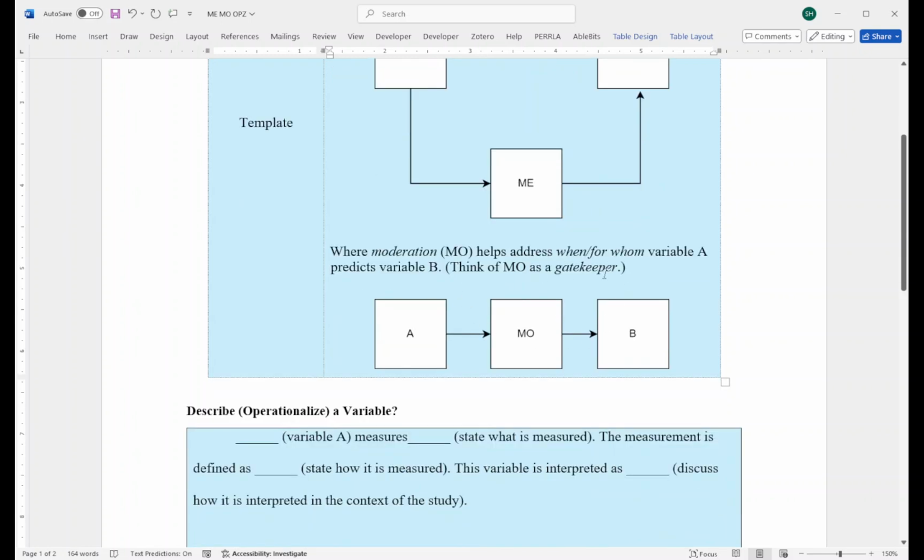Moderation is where the parent is a gatekeeper between the kid and the candy. The kid walks up to the parent. Remember, the kid is A. Kid talks to the parent, says, I want candy. Parent says, no, no candy for you. In this case, they are the gatekeeper between the kid and the candy. Sometimes parents will say, sure, you can have some, so the kid gets to the candy. In this case, the parent is a very strict gatekeeper of whether the kid gets the candy or not. And in statistics, that's called moderation.